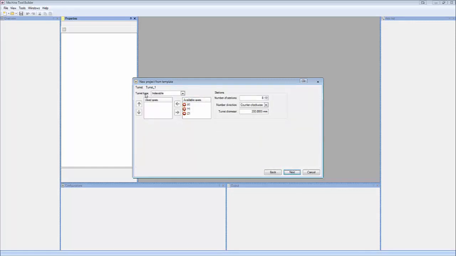So now you can see here we have turret type, and under turret type you have indexable and B-axis. If you select B-axis, you can see number of stations, number direction, and turret diameter all disappear because they're not relevant. So let's select indexable.